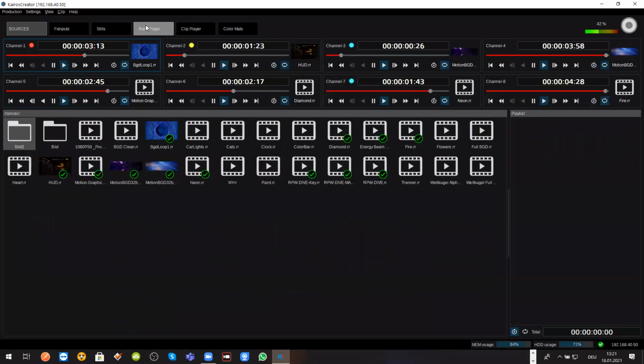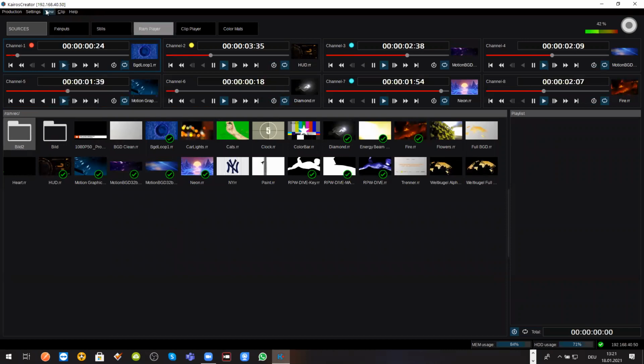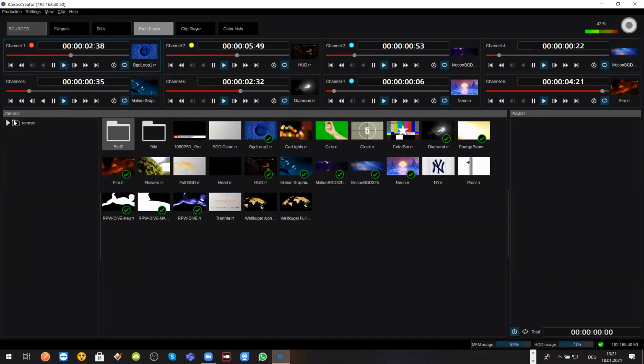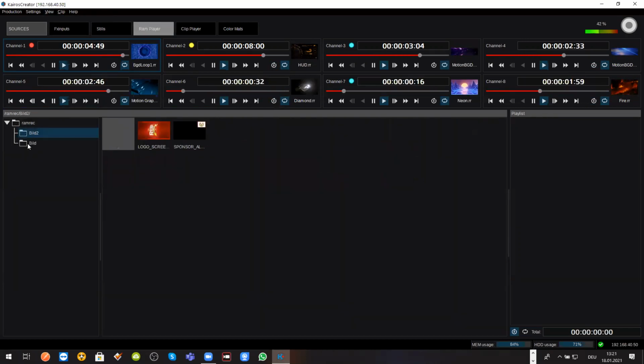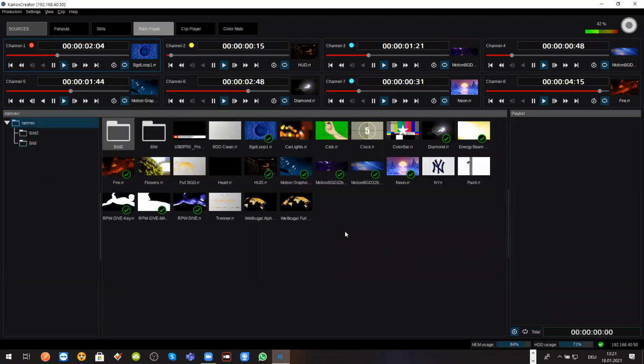Okay, now we're going to the RAM recorder. It's the same type of organization. You can also flip this into a tree view, unfold this here, seeing the various clips in their locations. And again, you see that green arrow marker, which tells you that this clip is loaded into RAM. Doesn't mean that I have to use it in the RAM channel.